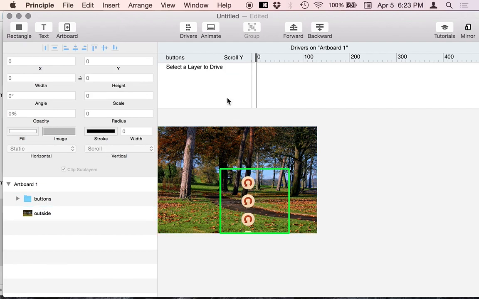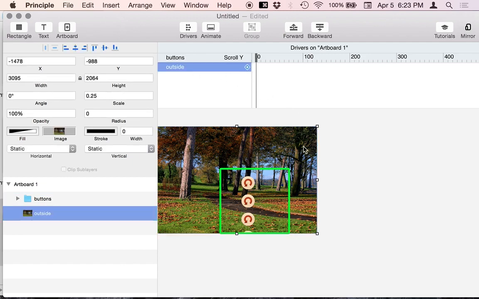Okay. So in this interface it says select a layer to drive. And the idea is that, again, the thing listed in this header will drive or push or plug into whatever is down here. Now, to modify what's down here, I just select something else, like this background. So I click the background and it's listed down here. So this light blue header is going to modify this guy.